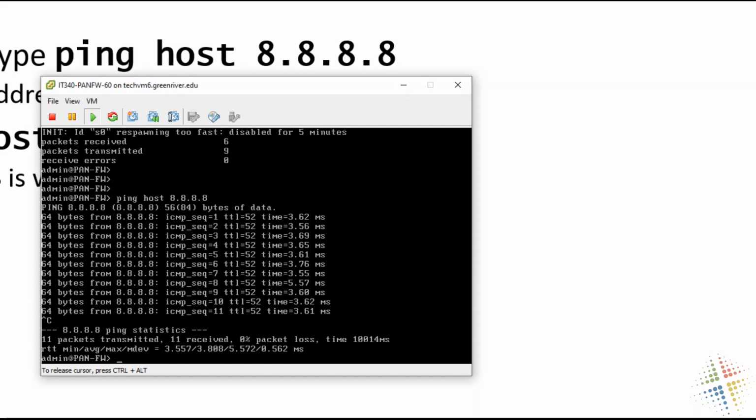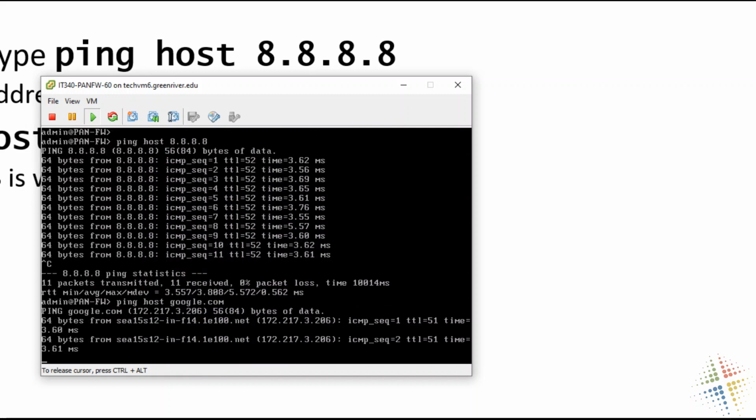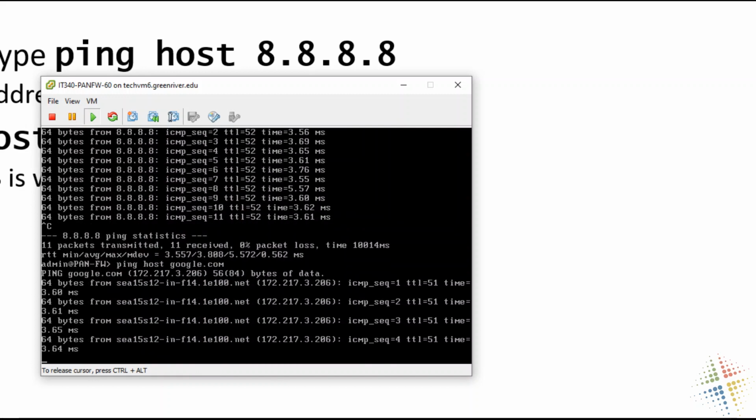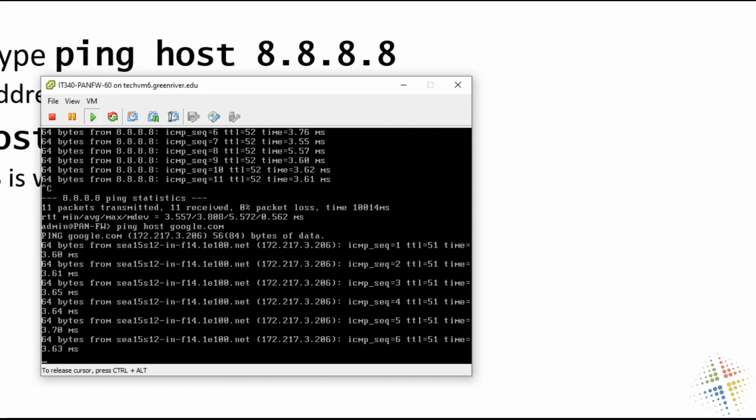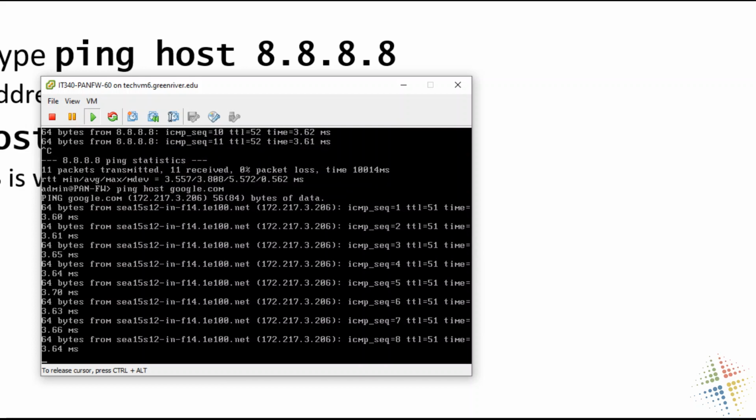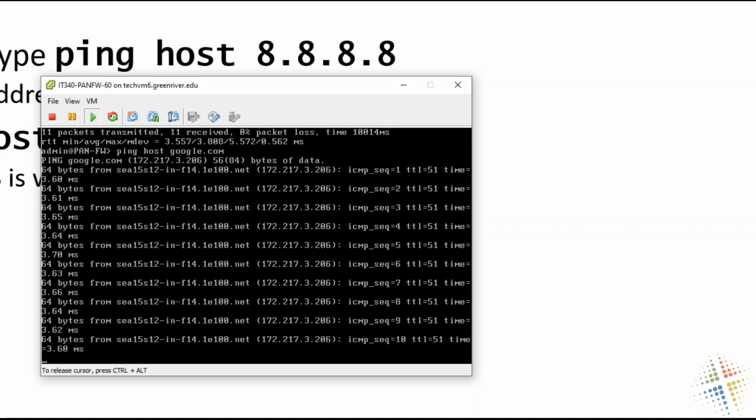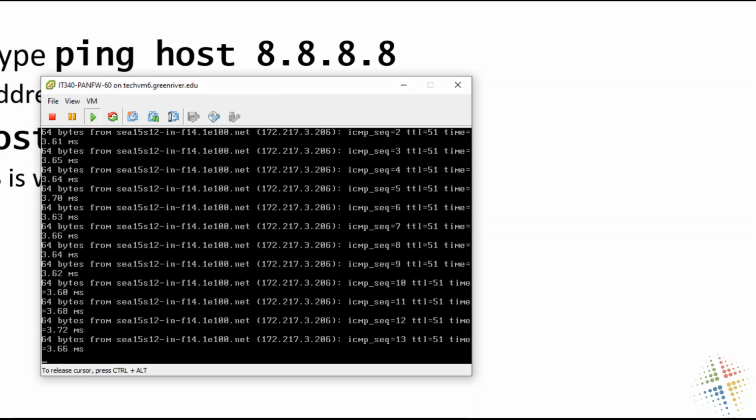Next thing I want to do is ping a host name in order to confirm DNS is working. So I'm going to do the same thing. Ping host. Instead of an IP address, I'm going to type google.com. And so now it tries to ping google.com, which resolves to some weird IP address that changes every time I do it. But that's fine. The name was resolved to an IP address, which tells me now DNS is working. Going to go ahead and Control-C that to cancel out of it.